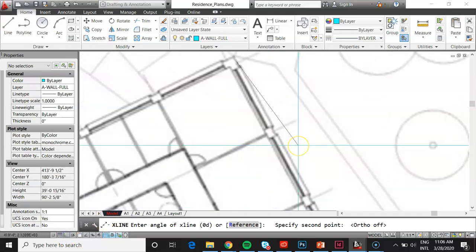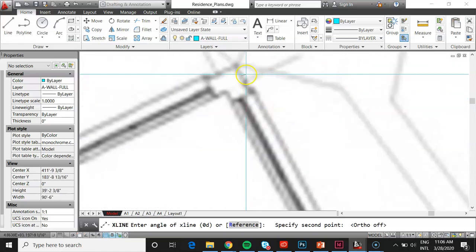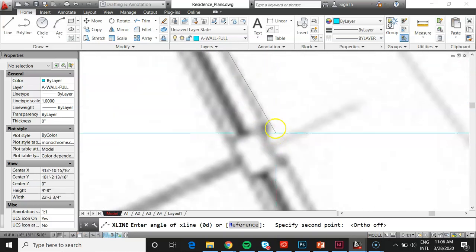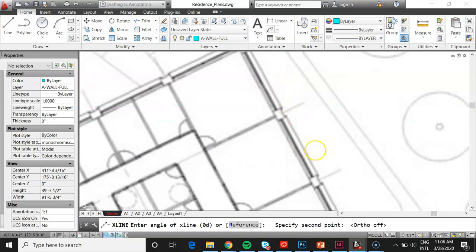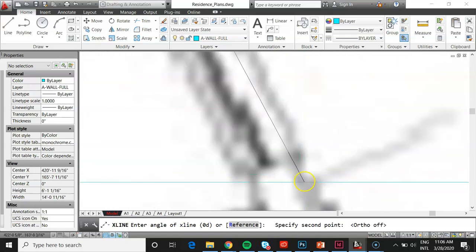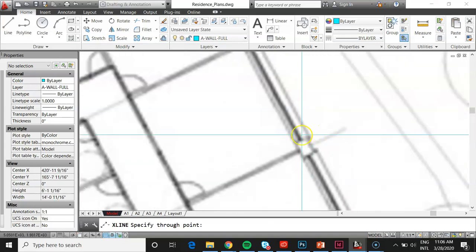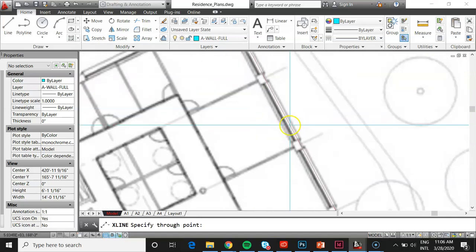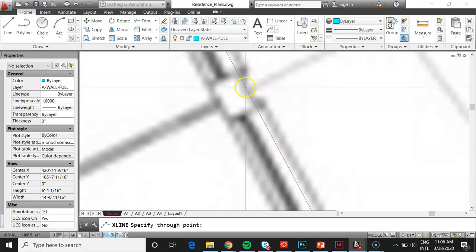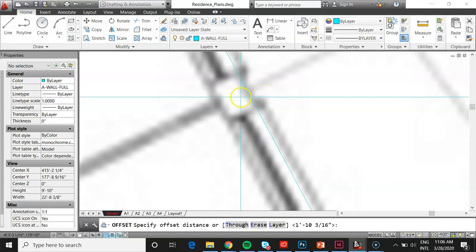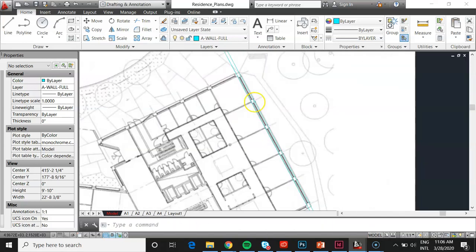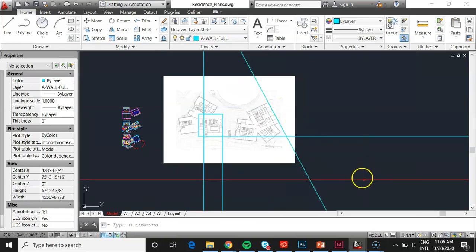I hit the snap, not the ortho. So I got one point there, and now I'm going to zoom out. This is a little fuzzy, but let's just try it. Click, and now I have an angled line. And then I can drop that. O for offset, enter, because we're on the same dimension, and now I have an angled line.